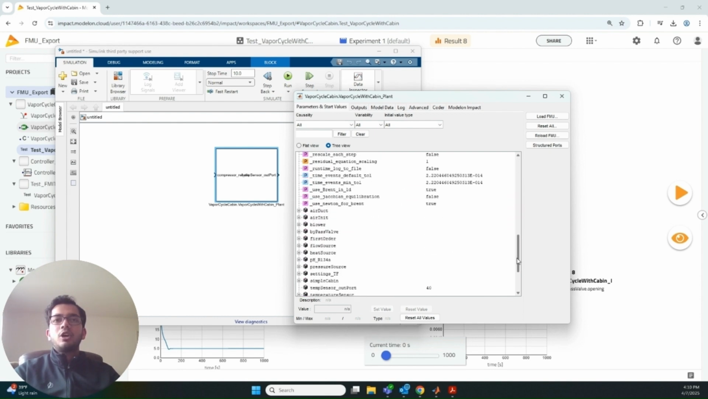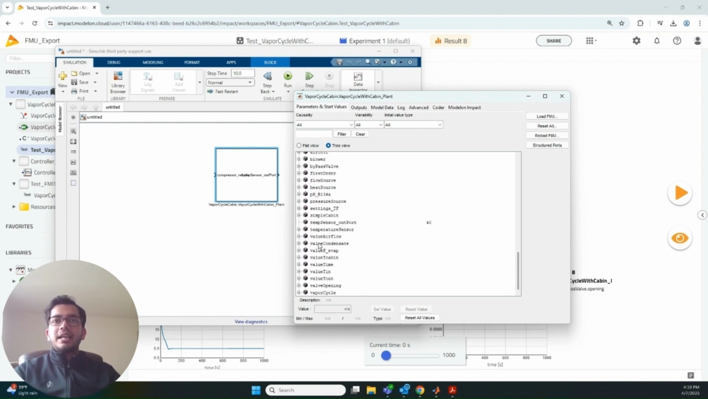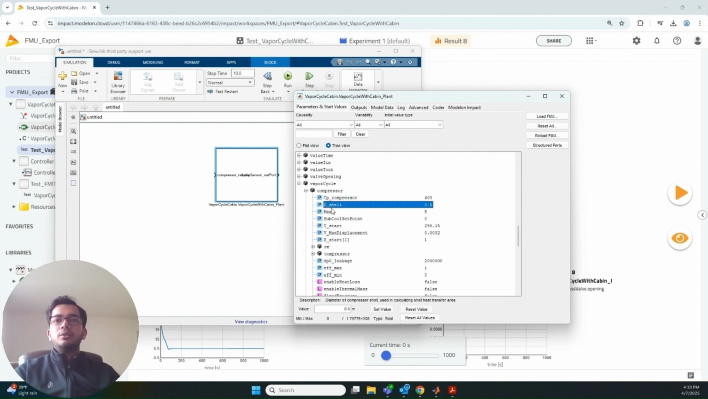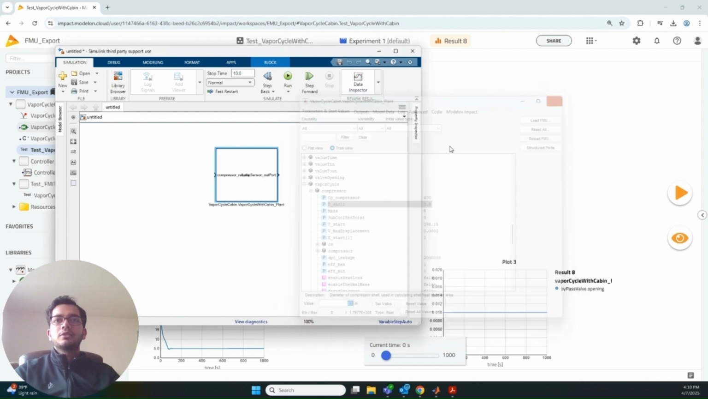It has different variable options. You can see it has a temperature output, temperature sensor, flow source, heat source, bypass wall, vapor cycle, and so on. So if we want, we can select on these different variables, click on compressor. If we want, we can change the values from here. But for this example, we are using the default values, so we will not change any values.